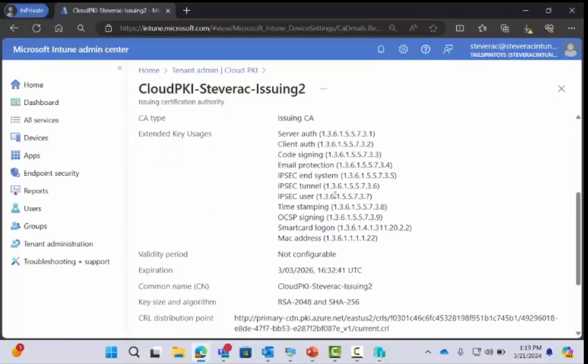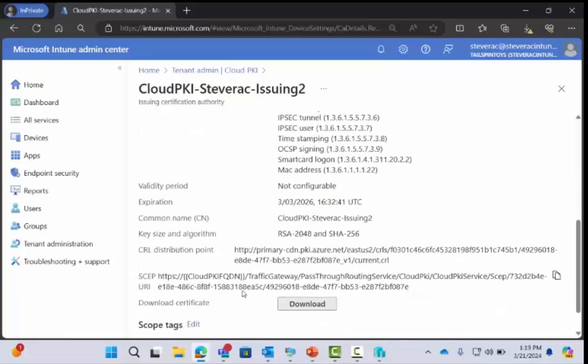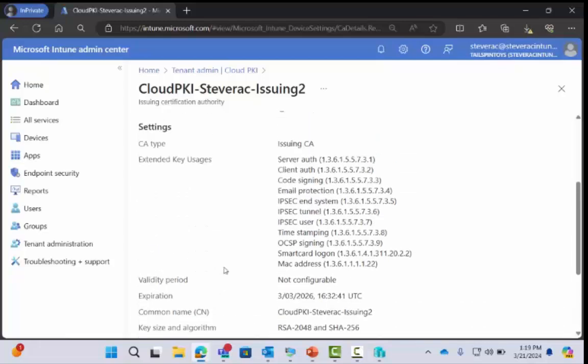It doesn't really have any more information here because this is going to get its root settings from the root CA. Like validity period, I can't configure that because it's going to be based on my root CA and so forth. I do still get my SCEP URL.